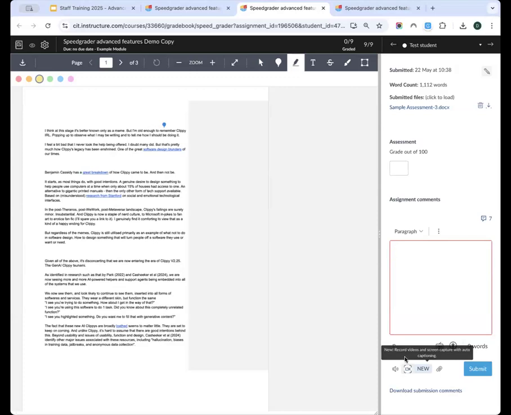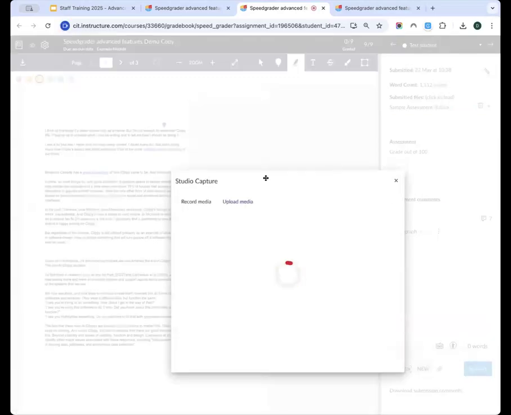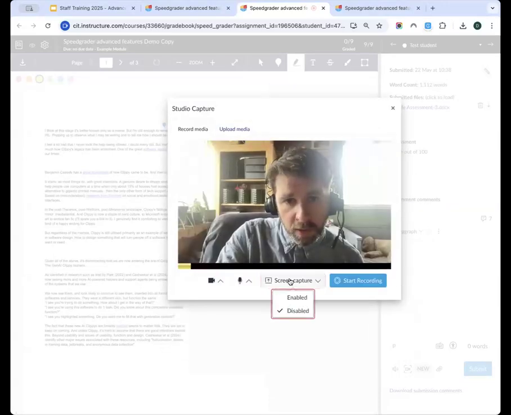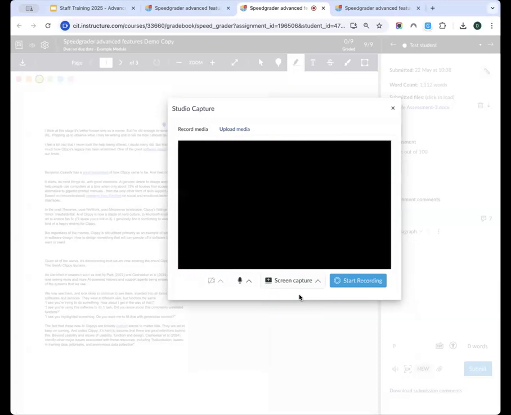So the way that we can use this feature, again, is similar to sitting down with a student, having their assessment in front of us on the table, printed out, and pointing at different sections to help articulate the feedback that I'm giving them. The way we can do this is by clicking on this little camera icon down at the bottom of SpeedGrader. That will pull up this pop-up, and from there we can change screen capture to enabled.